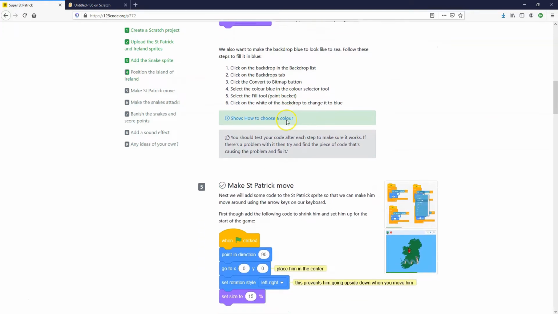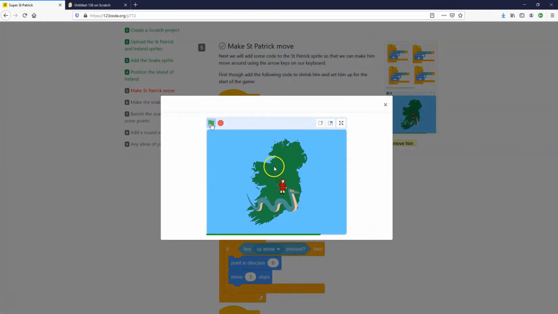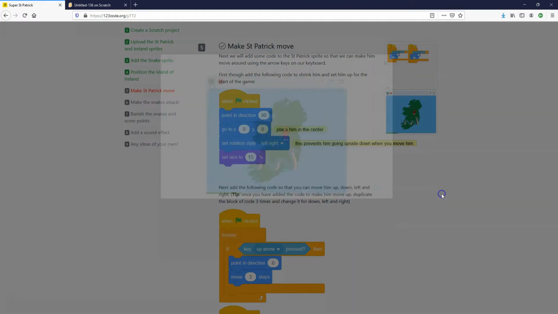So on to step number 5. Now what we're going to do is make St. Patrick move around the screen. So we're going to program our arrow keys on our keyboards, the up, down, left and right arrows, to make St. Patrick move around to wherever we want him to go.